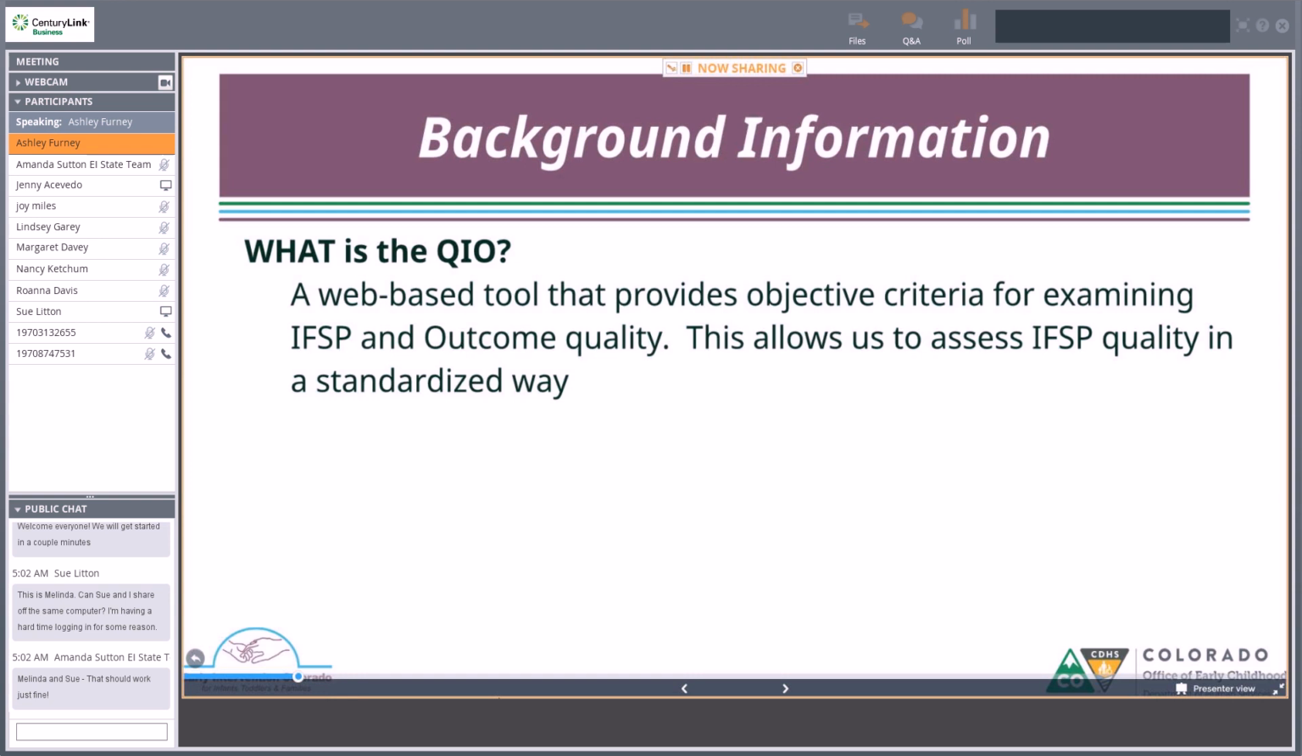So on to the background information. What is the QIO? It's a web-based tool that provides objective criteria for examining IFSP and outcome quality, and this allows us to assess IFSP quality in a standardized way.